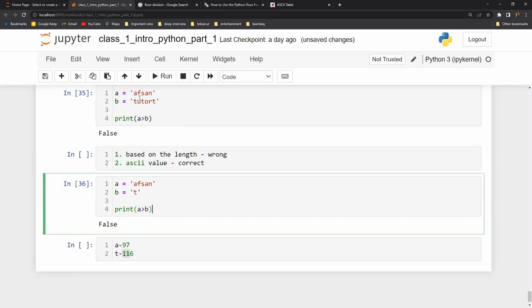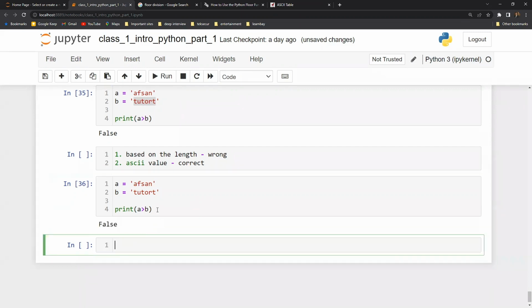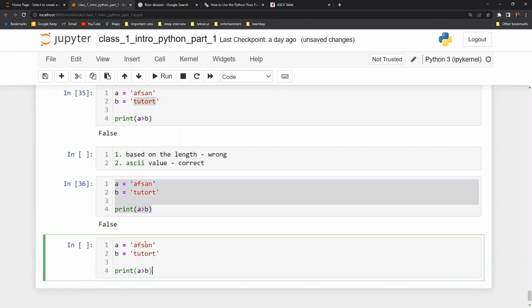In this scenario also, it will check the first character, and based on the first character only, it will decide whether it's true or false. Let's take one more example. Copy this, paste here. If I write here Amit.